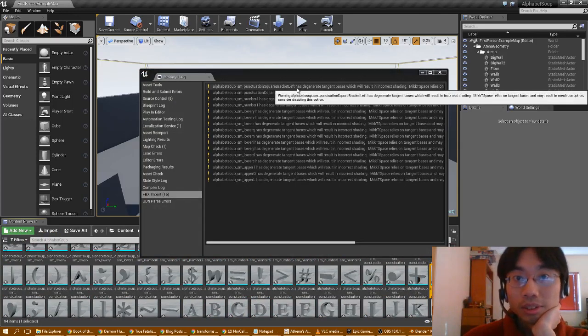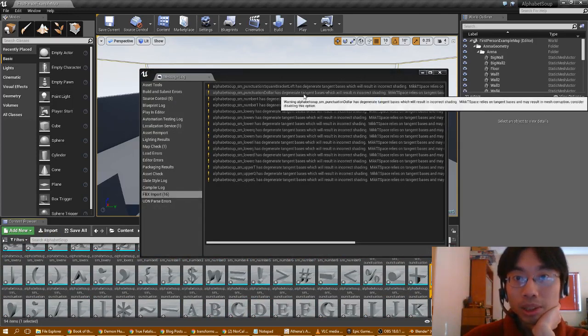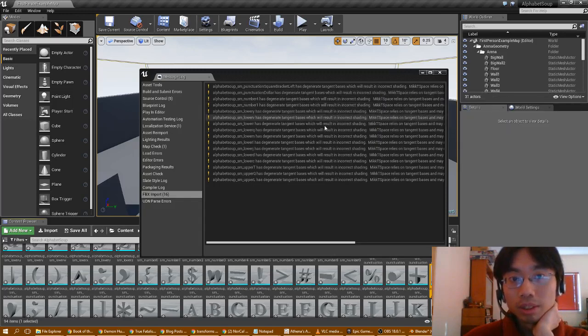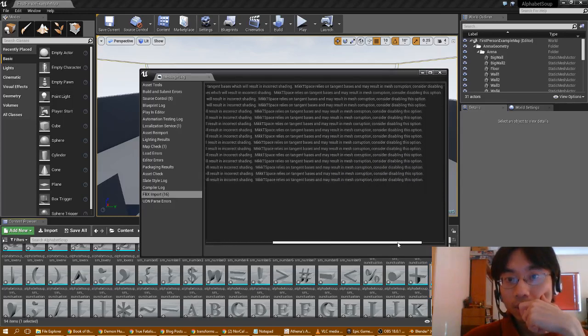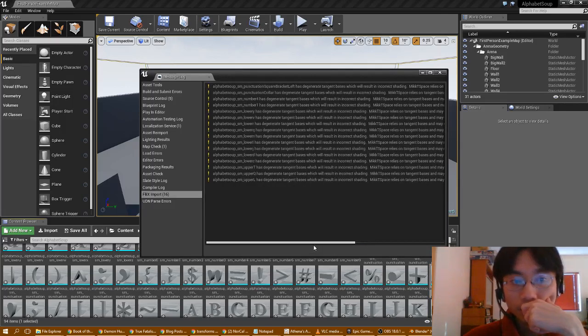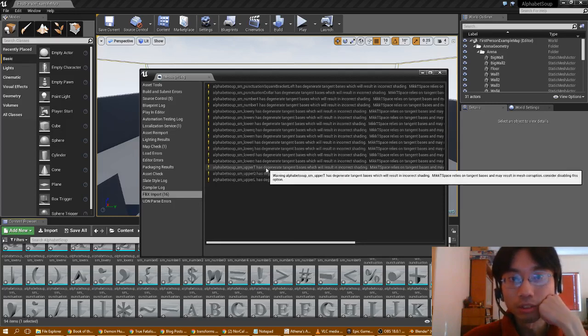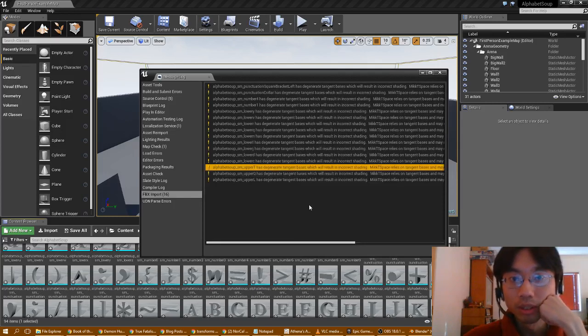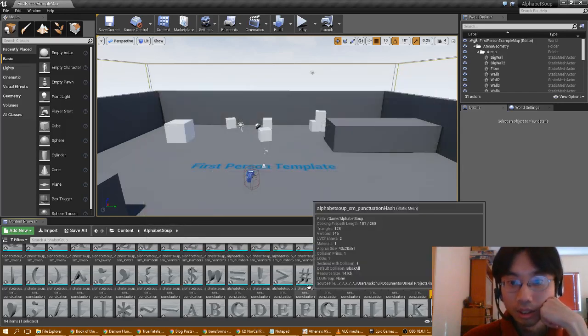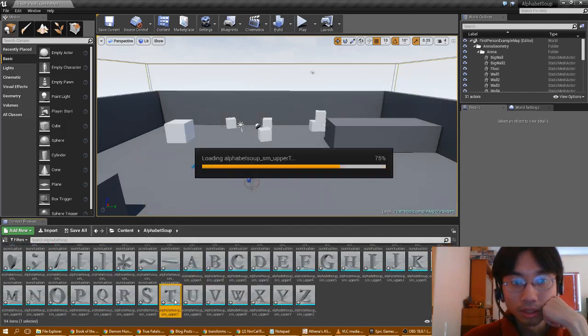Hold on though. Degenerate tangent bases, which will result in incorrect shading. Why? Empty relies on tangent base result in mesh corruption. Disable. Why? So what's wrong with this stuff? So upper T has degenerate tangent bases. What does that mean?